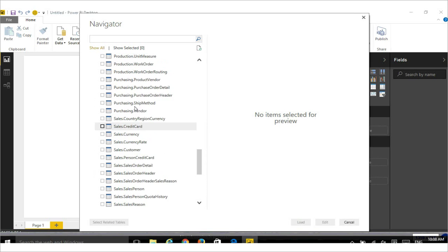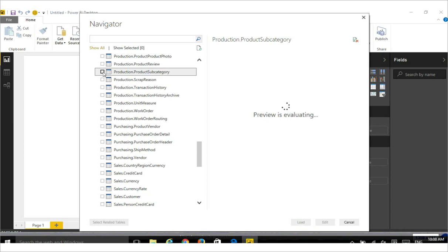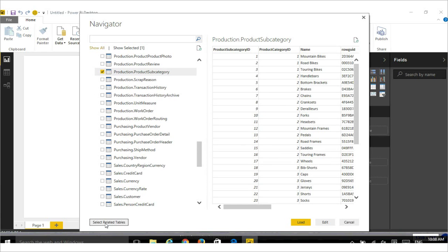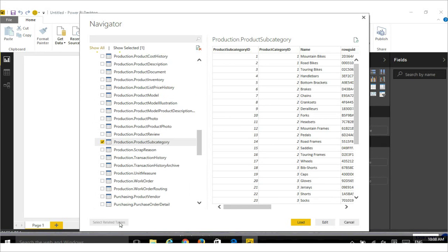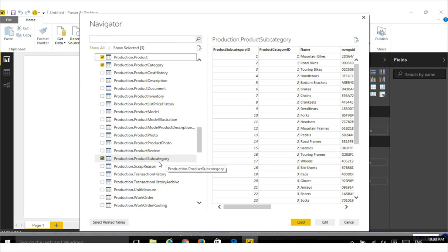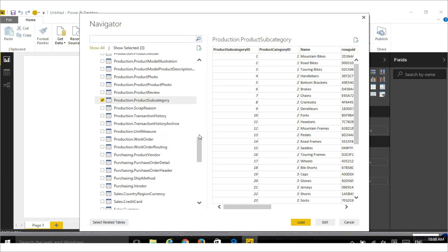I am going to select the product subcategory table, and there is also a select related tables option at the bottom left. When I click here, it would go look at the relationships that are defined for this table in the SQL Server database and brings in all the related tables as well. So it's an easy way for you to bring all the related tables. So in this case, it brought product and product category.